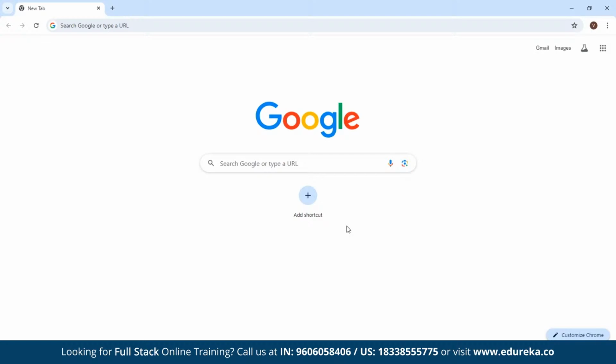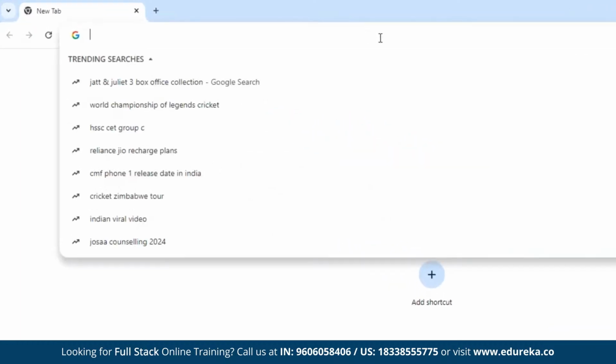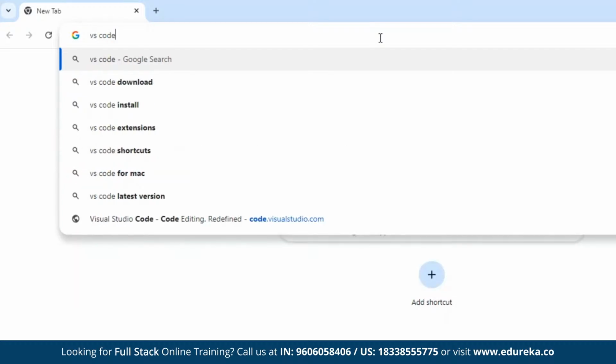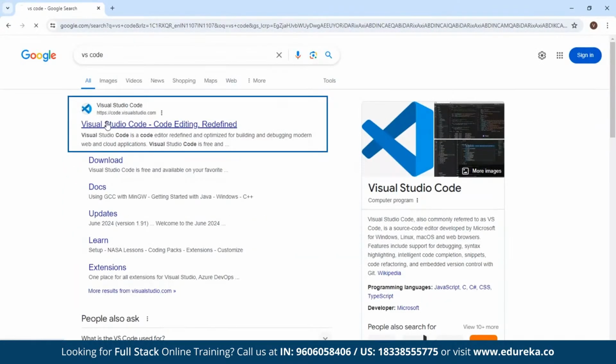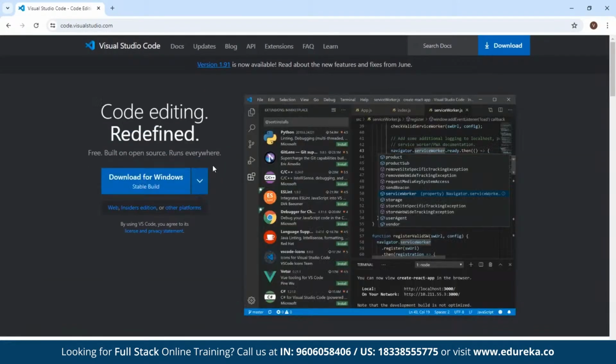Now let's get started with the installation and setup of our text editor for running of HTML code. Now we need only two things, that is a web browser and a text editor. So our favorite would be VS Code. For that, go to your Chrome browser and type VS Code and hit enter. You can see the first website, click on that. You can download it from here.